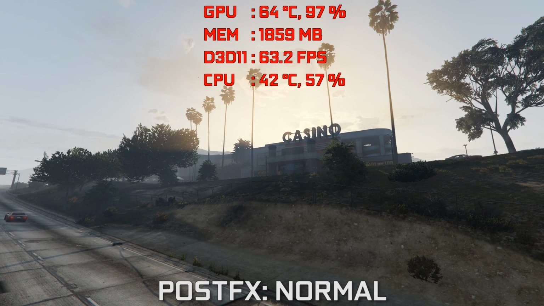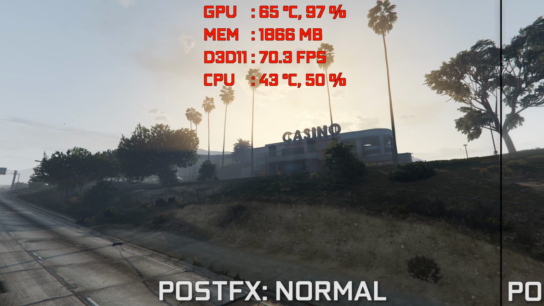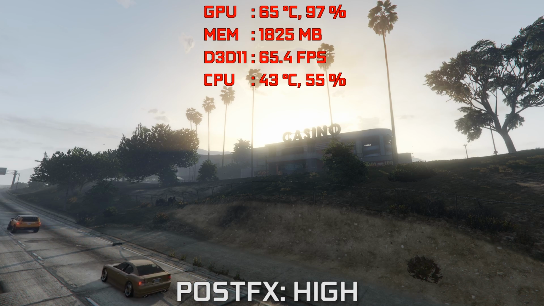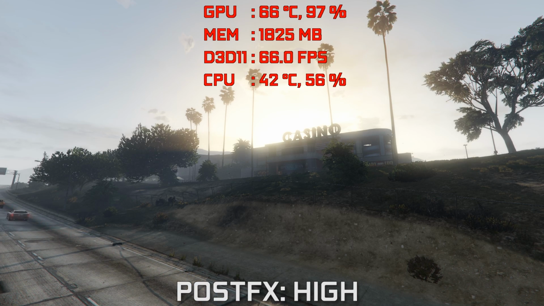So next up we have post effects, which at normal you can see there's no bloom, there's really no intense lighting effects. But once you move to high, you can actually see the bloom get added. There's a lot more God rays and stuff like that. But there's also a 2 FPS drop.